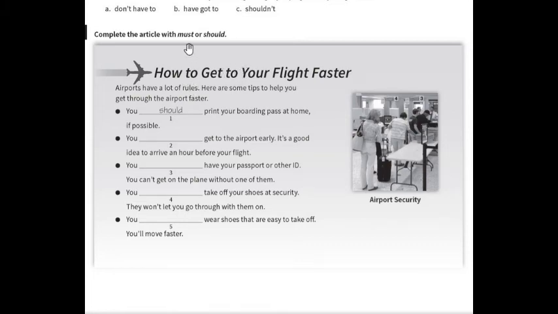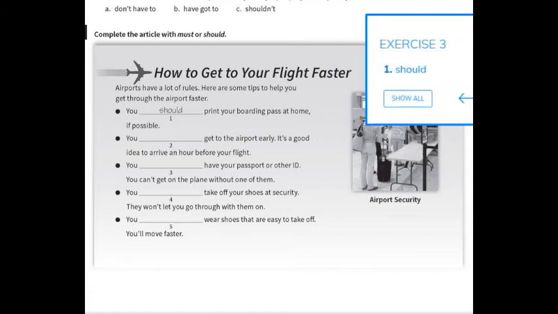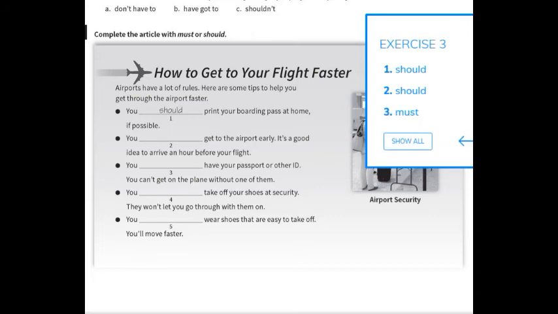Okay, so let's reveal the answers. It's done. You can pause the video, and here you go. So you should print your boarding pass at home if possible. Second, you should get to the airport early. It's a good idea to arrive an hour before your flight. Third, you must have your passport or ID.